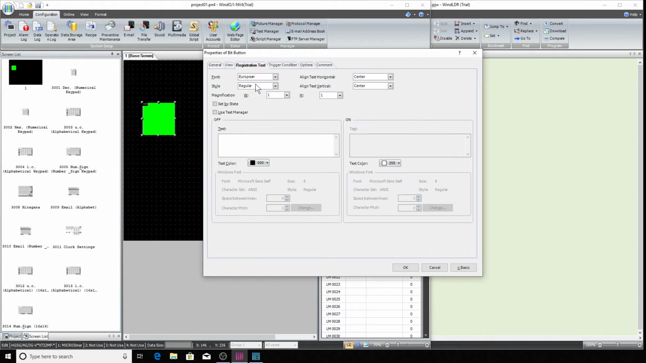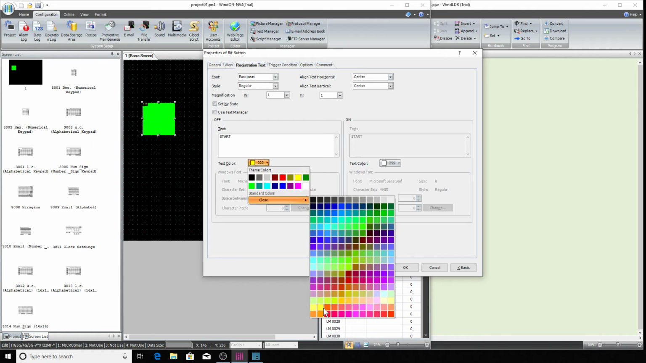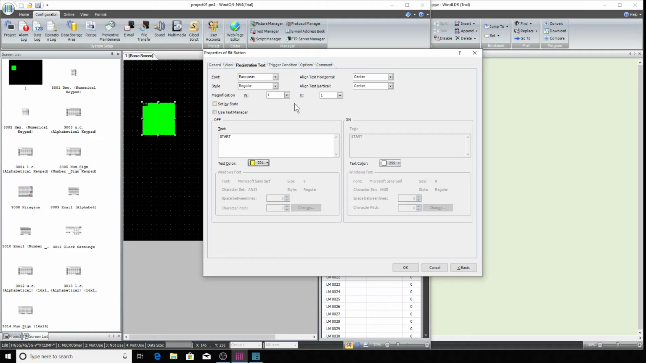Okay. Registration text is where I can go in there and I can put start or whatever. And we can make it different colors. Let's go with like a yellow. You can go down here and pick more colors too, and it gives you a whole array of whatever to pick from. You can go from font to Windows font. If you go to Windows font, then you can change the size, bold, whatever on it. The alignment's all changed here.